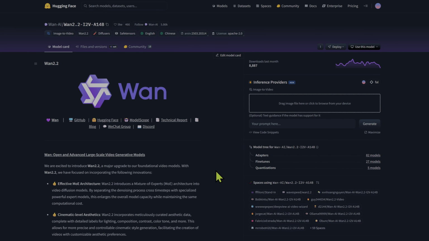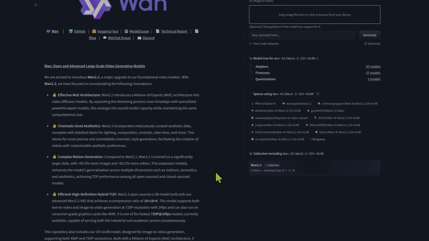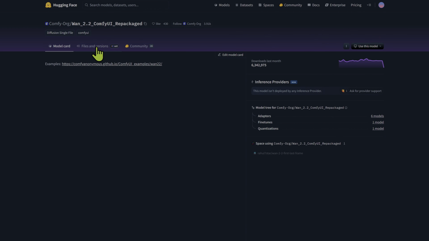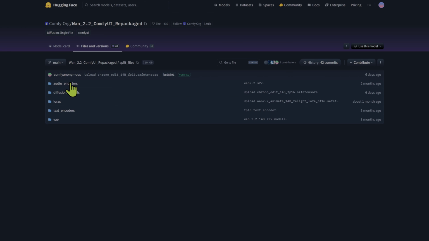Starting with the current king of quality, Wan 2.2. This isn't just one model. It's a whole universe of files from Hugging Face. Different GGUF versions for low VRAM and specific VAEs. It's a lot for a newcomer.